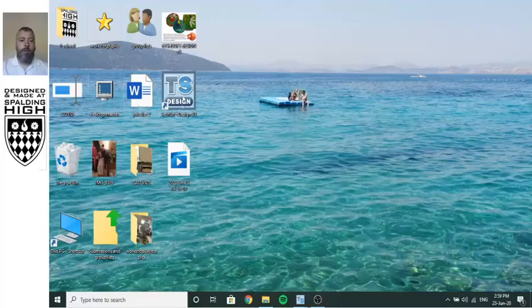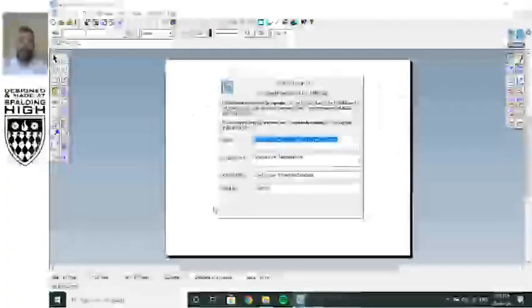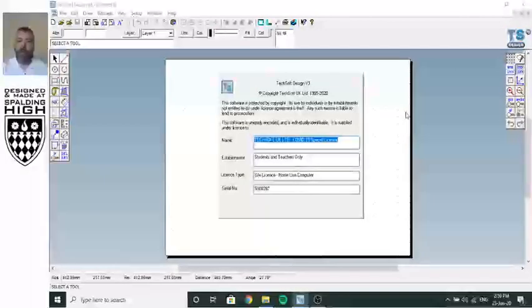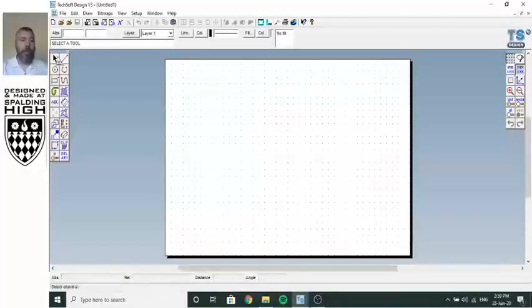When we open up Techsoft Design V3, you'll be greeted with this copyright square. Just click off that to ignore. I'm going to introduce you to the tools on this left hand menu. Let's have a look at the square one.